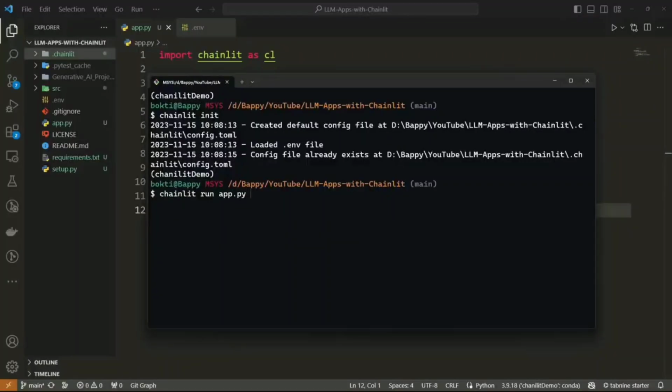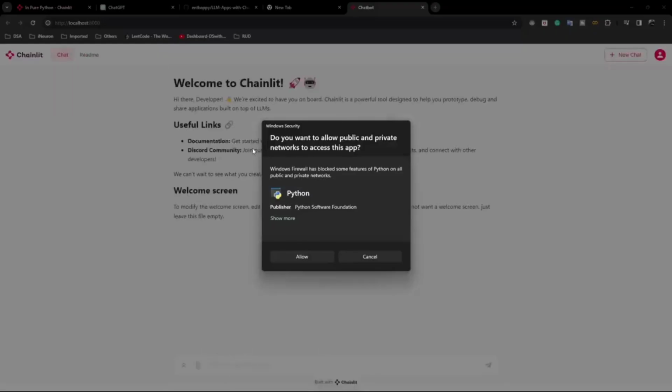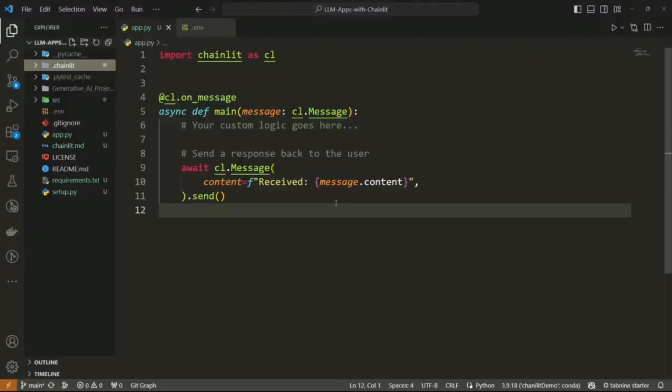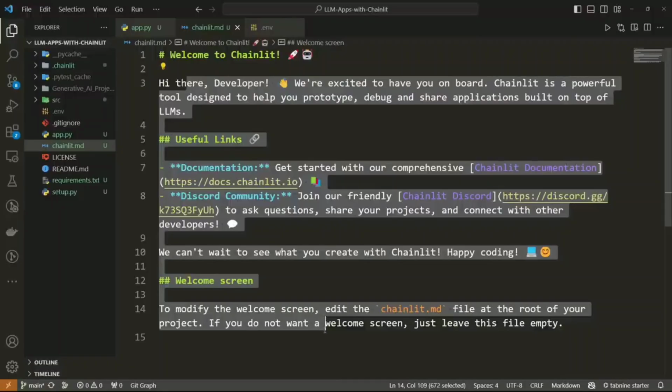Now if I execute this command, you will see it launches one server for me, running on localhost port number 8000. I'll give allow access, and this is the default user interface. Why is this message coming here, "Welcome to Chainlit"? If you see here, it has automatically created one .md markdown file, and this is the content it has automatically generated.